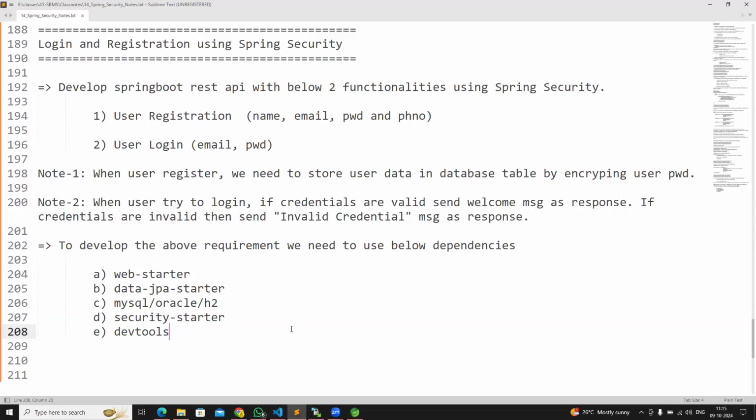For the registration, we will send the name, email, password, and phone number. When we send these details, you need to insert the record into the table, and you need to encrypt the user password in the database. You should not store the password directly in the table. For login, the end user will give a valid email ID and original password. If they give the original password, you should know how to verify it with the database, where the password is encrypted. So you should know how to implement that login functionality. If the login is valid, you should send a success message. If the login is invalid, you need to send an invalid credentials message as a response.